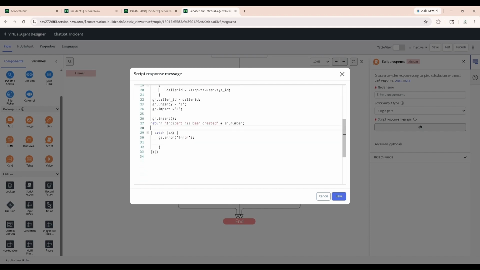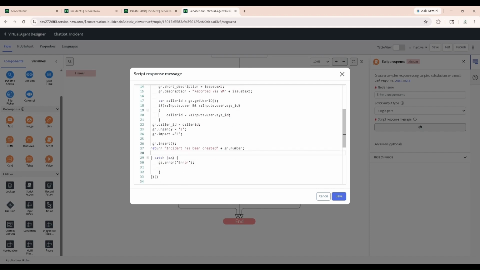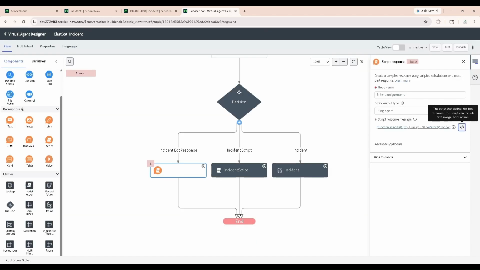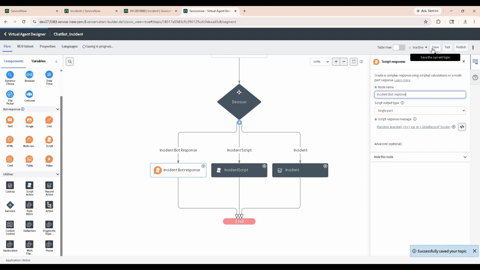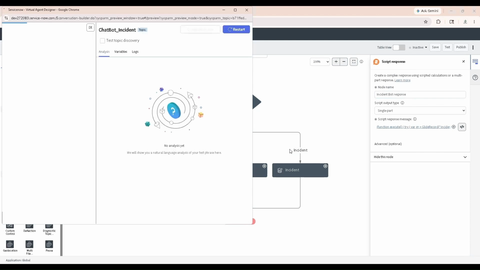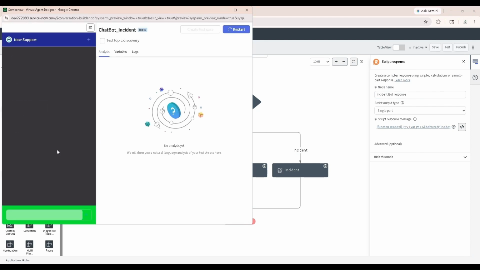This all are the same. Just I'm using the one more item, return the message, and let me use the incident board response display. Okay, now it's done. Click to save and test. And now let's see the record will create it or not with the help of the board response.